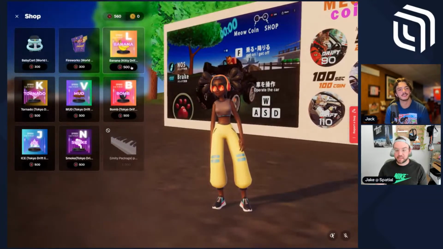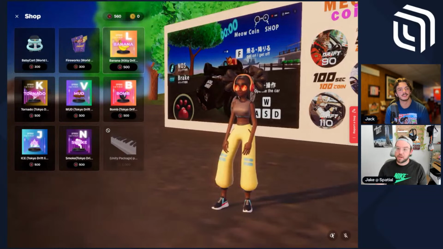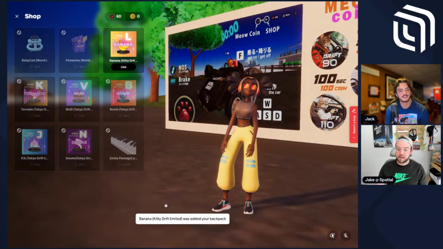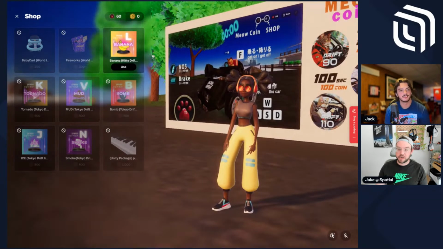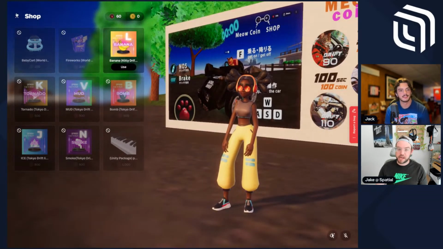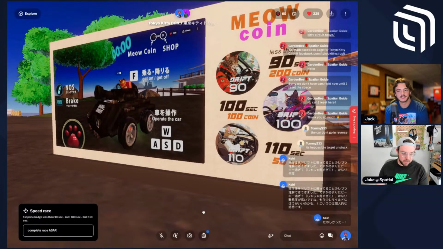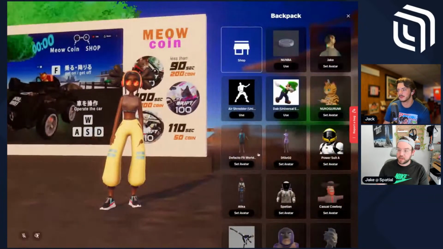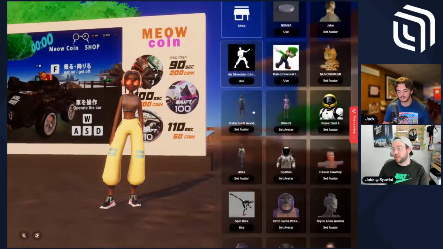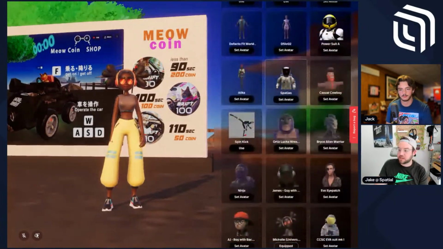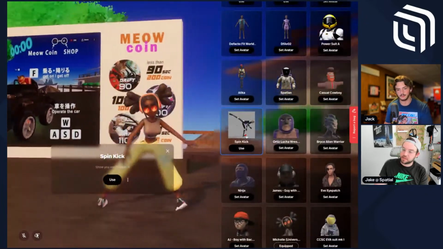So let's buy this banana. I've got enough Meow coins for it, so I'm going to get the banana. And now you can see the banana, which is marked as a limited item to this space, has been added to my backpack. If I go down to my backpack, I can also press I on the keyboard to open it up, and you see there's a little blue icon, meaning there's something new in there. These are all the different items that I've collected across Spatial. I've got tons of different avatars. I've got emotes like this spin kick.